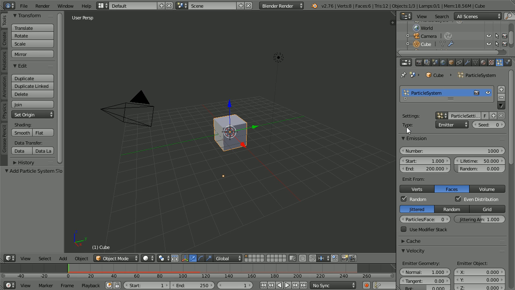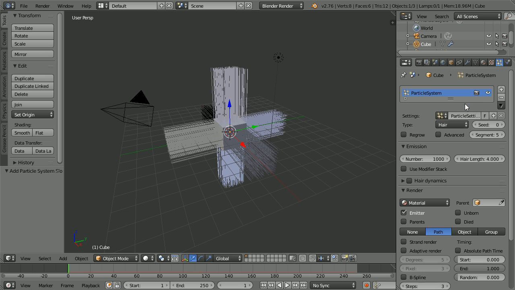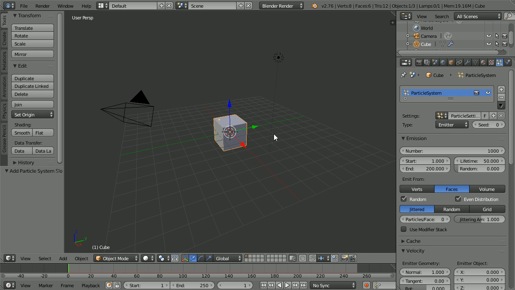There are two ways of using particle systems. There is hair, which I will look at in another tutorial, and emitter, where an object emits particles. With the default settings, 1,000 particles will be emitted. They will start to be emitted at frame 1, and by frame 200 all the 1,000 will have been emitted.